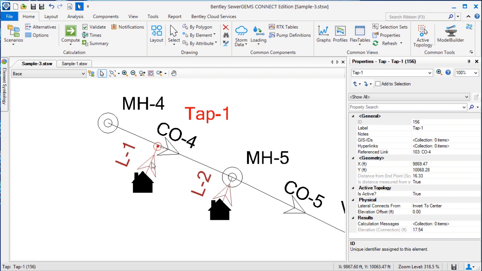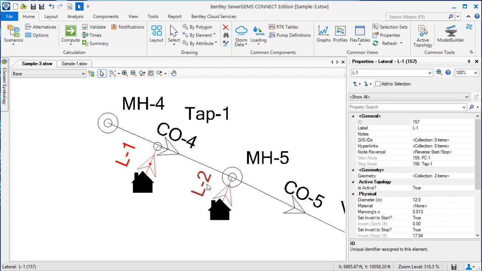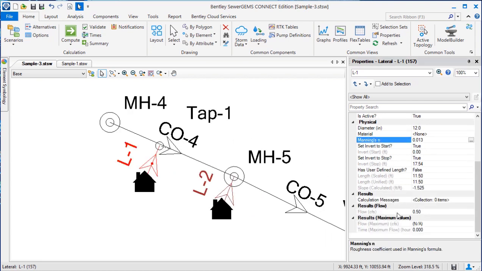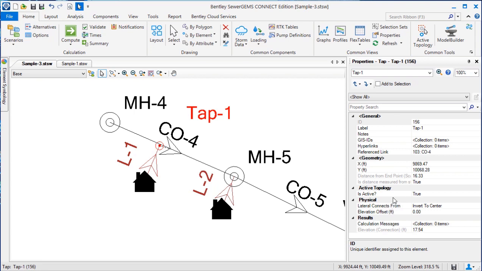In the storm sewer products, you can see properties inside of the laterals, including the diameter, the invert elevations, as well as the flow information that's occurring based on the loading that's occurring at the property connection. For the tap element, you have information such as the elevation offset, which is basically how much of an offset there would be from the elevation of the conduit itself. But you also see the associated conduit. In this case, it's listed here as reference link for conduit 4.